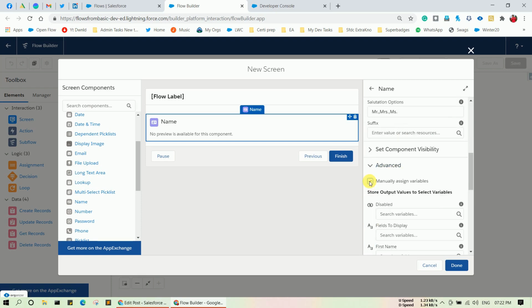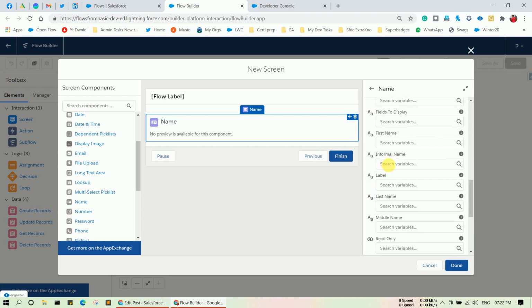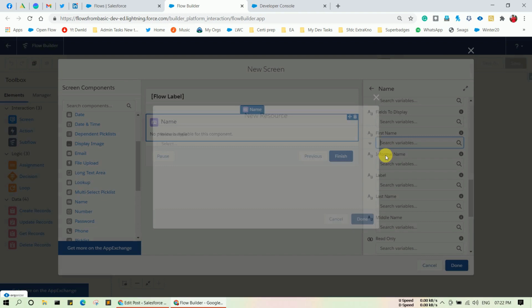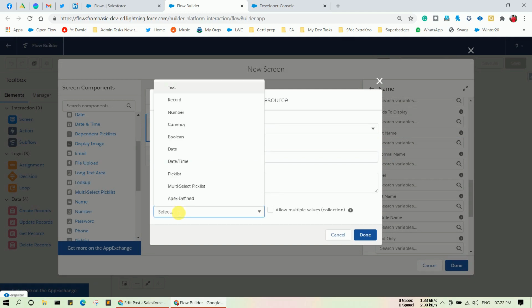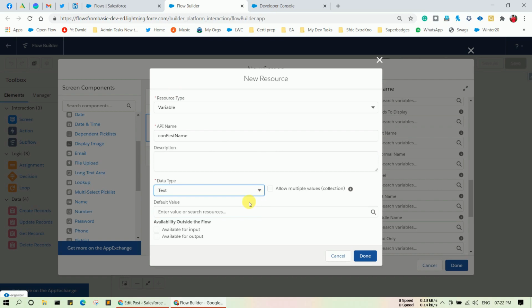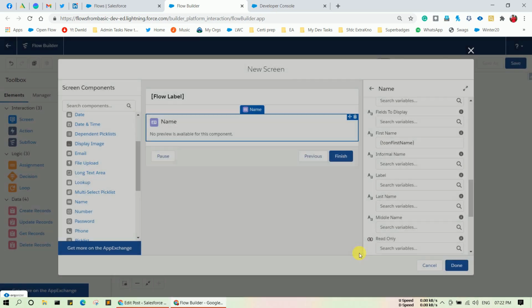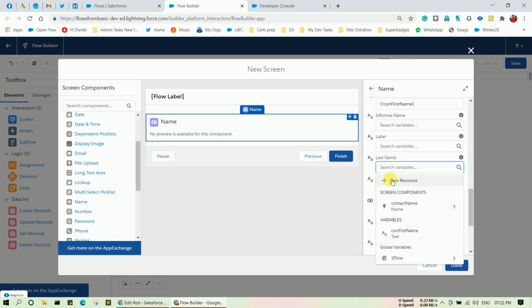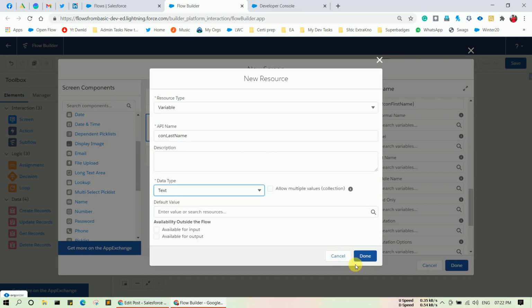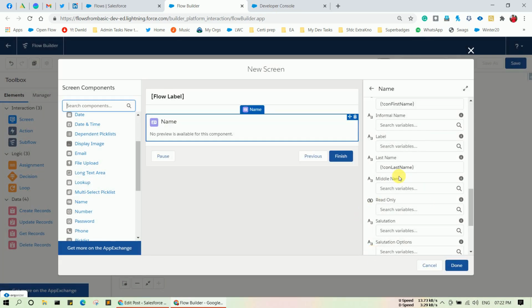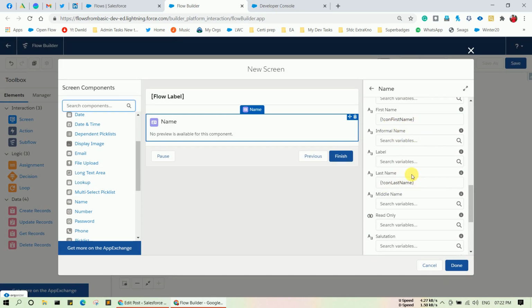Simply click on manually assign variables and click on first name, then create a new resource. Let's say variable, API name con first name, display as text, data type is text, and simply click done. Same with the last name: create a new resource variable, let's say con last name. Here the data type is text, and simply click done. As you can see, these two variables will store the user input values.